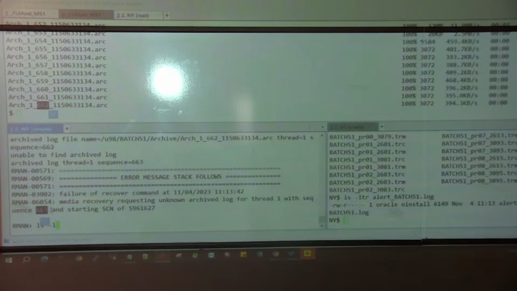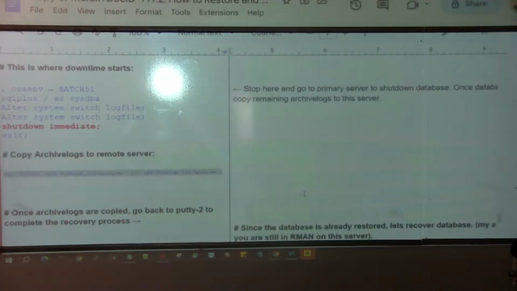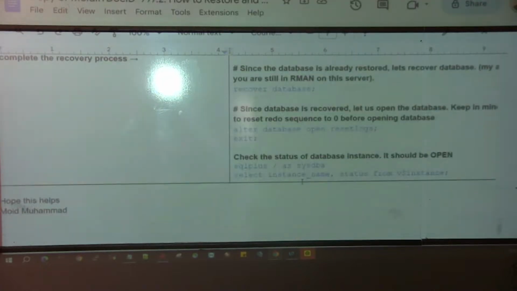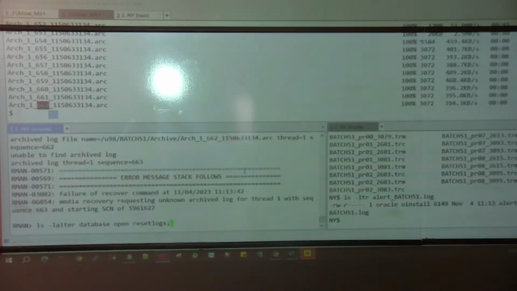Now remember, it failed on 663. At this point, I will have to say, hey, I don't have any more archive logs, so open the database with resetlogs.